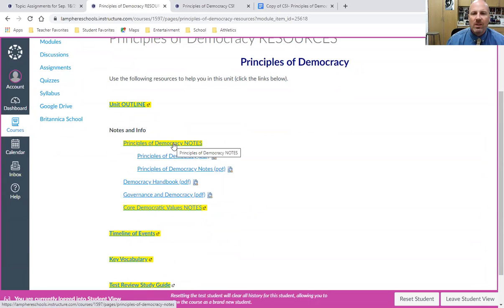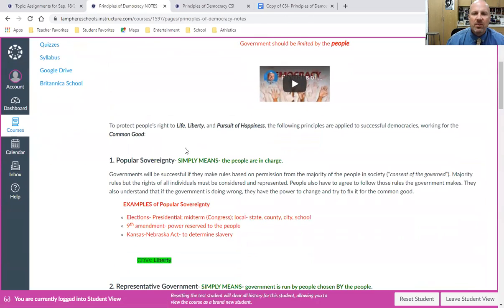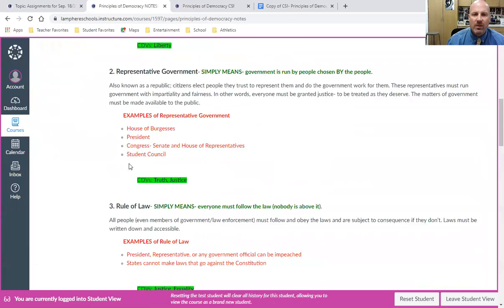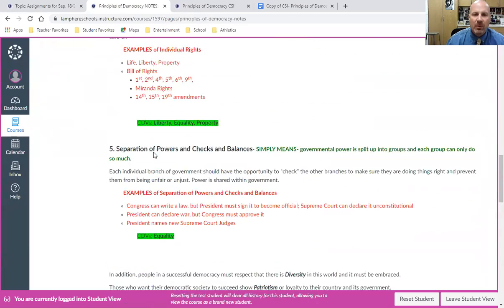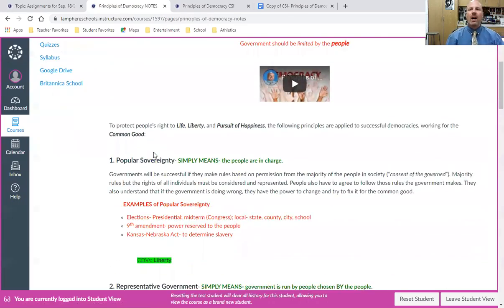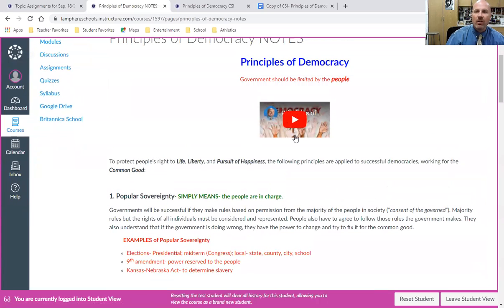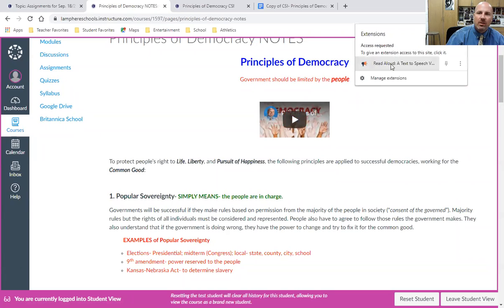This is what we went over last week. So if you click on Principles of Democracy notes, all 5 principles of democracy are right here for you. They're even numbered, it's color-coded, beautiful, right? There's also a video on this page where I went through and verbalized these notes. So if you're an auditory person and you want to listen to these notes as I talk about them, you can do it that way. Or we talked about how you can download the Read Aloud Chrome extension. If you want it read to you, you can just click on that if you downloaded that onto your device.